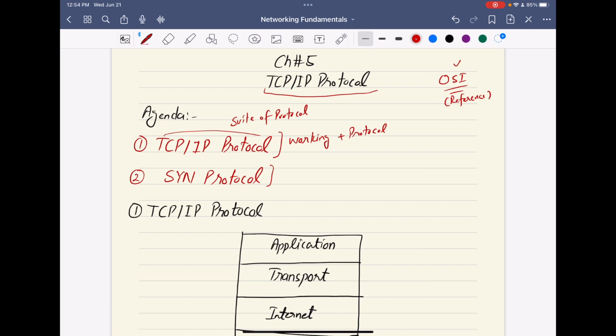So before we jump into the TCP/IP protocol, let's do it step by step. Let me break down everything in simple words. Firstly, we will discuss what a protocol is. How do you define a protocol? A protocol is basically a set of rules for data communication. I'm talking about in networking. In network terms, a protocol is a set of rules for data communication between devices or between computers.